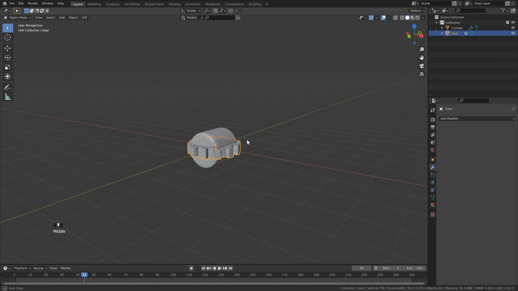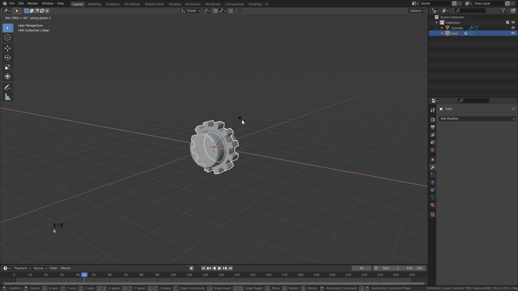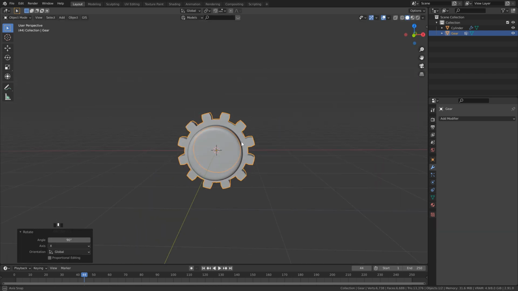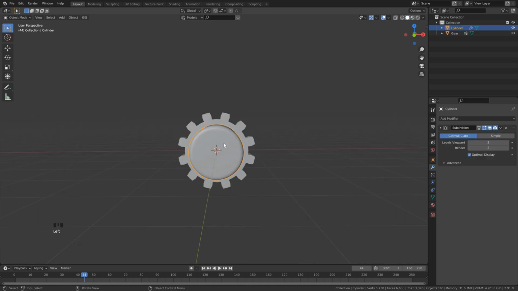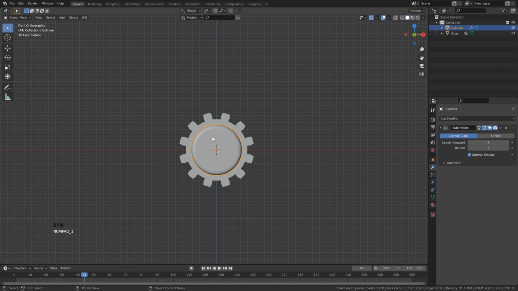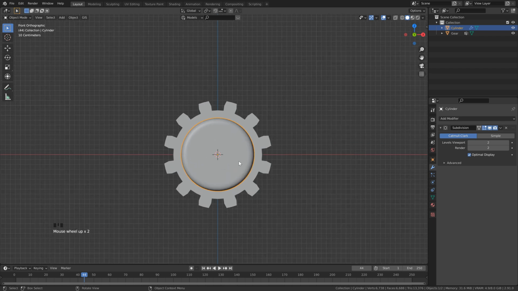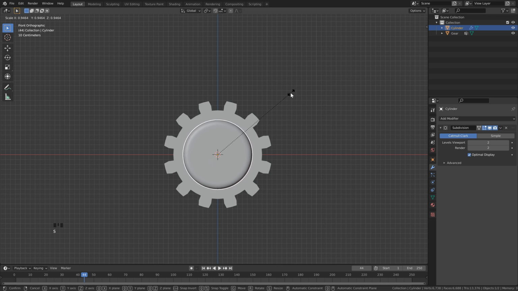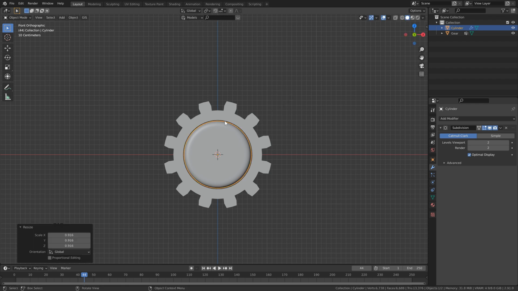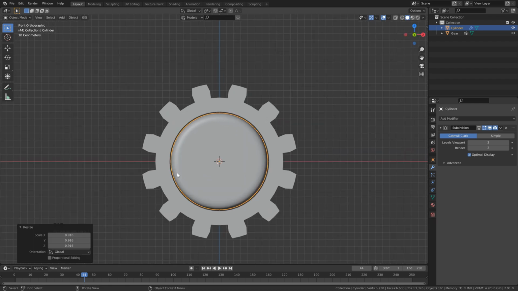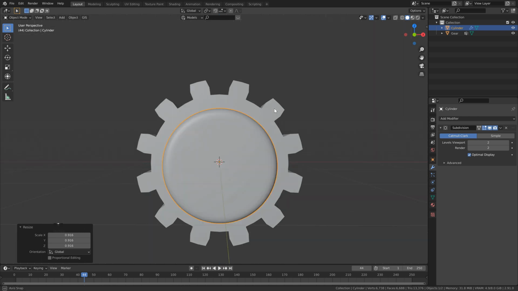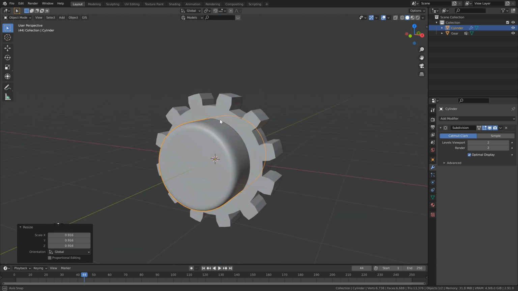Select the gear, and we want to rotate this the same as the cylinder, so R, X, and we'll type in 90. You can see that it basically fits around it, but it is a little bit tight, so let's select our cylinder. I'm just going to hit 1 on my numpad just to go into front orthographic. Hit S to scale, and then we can just drag this in a little bit. You can also hold Shift just to lessen the increments. Then just make sure that you leave a slight gap between these two objects, just because we are going to be adding these to the rigid body system.